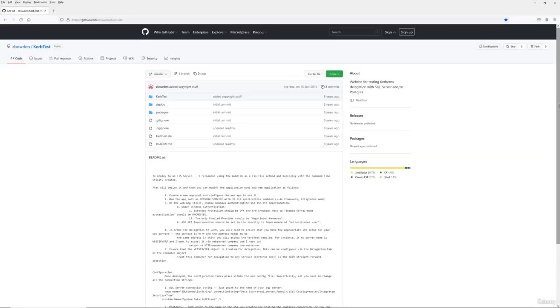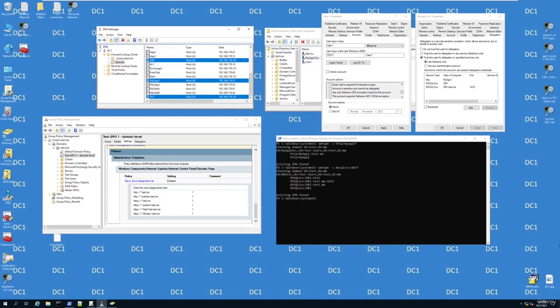The application server is running a web application called Kerberos Test, created and published by Zed Bowden, which is available on GitHub. The application is connecting to SQL Server running on the host DB1.